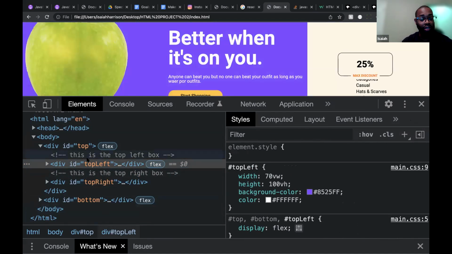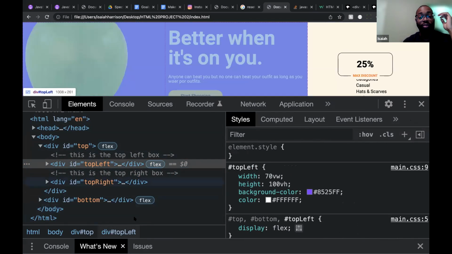Another thing I want you to notice is, remember I was telling you about how specific you can get in your CSS when you say, okay, I have top left, but let me include the parent in the CSS and let me go as far as including the body. So I'll do body and I'll have div hashtag top. You can see it right here, and then div hashtag top left.